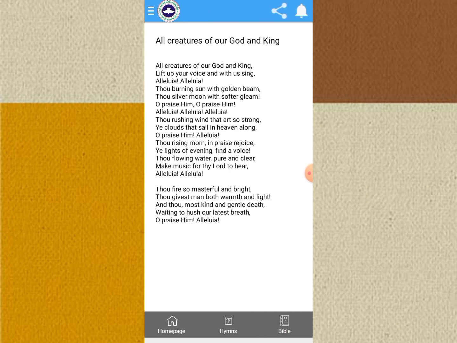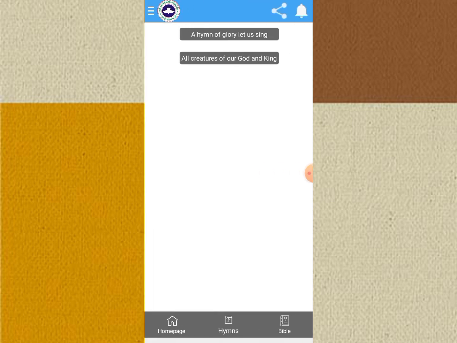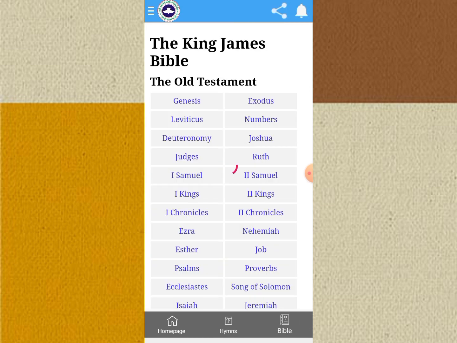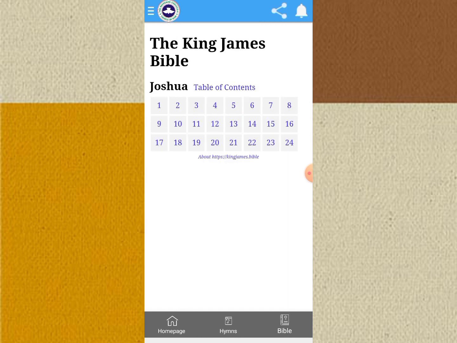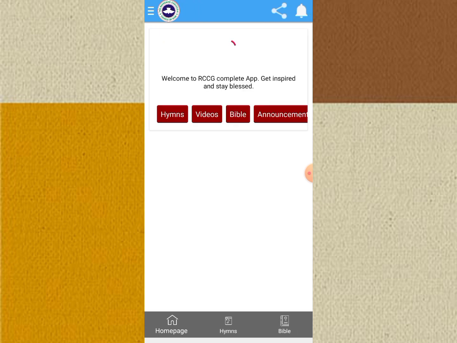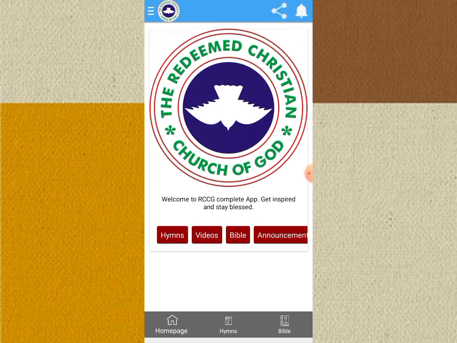You can see now this has greatly changed. We now have a menu button under here. If I click on Imps, all the Imps are going to show. If I click on Bible, the Bible is going to show, where I can actually read Joshua and the rest. When I click on home, it comes back to the home page here. So this is the home page it comes back to.